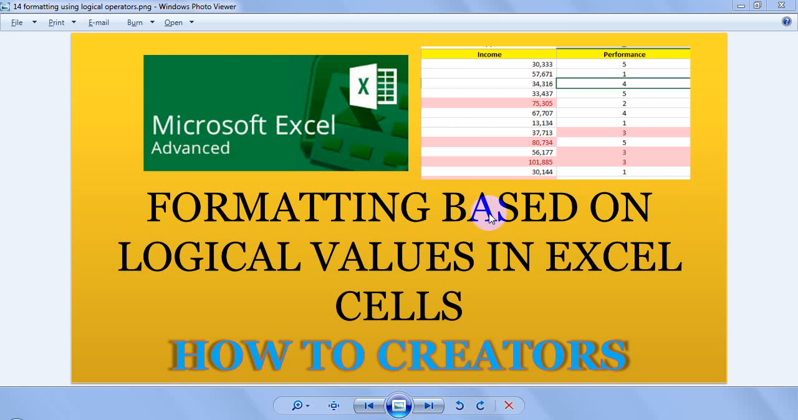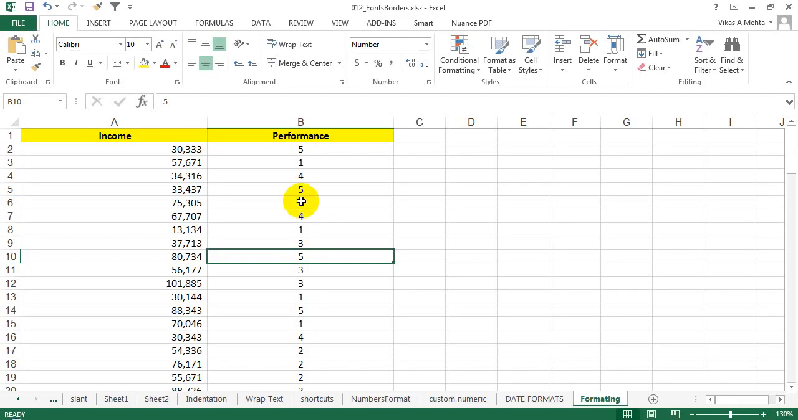Hey guys, so today we will be learning how to format based on logical values in Excel. So let's get started. This is your Excel and you want to highlight some of the values which are of a particular dimension or a value.